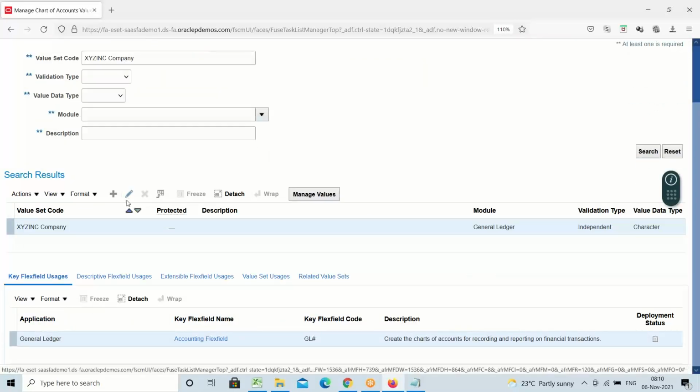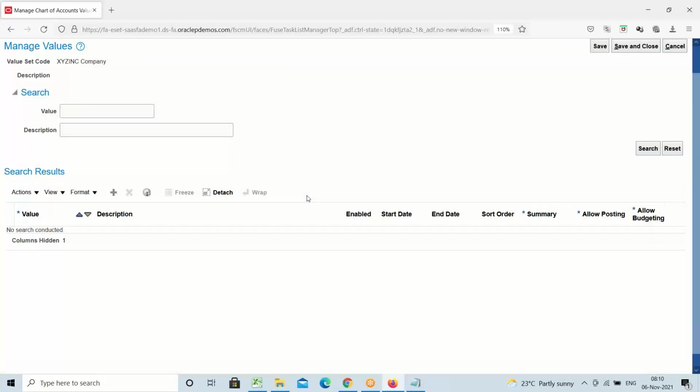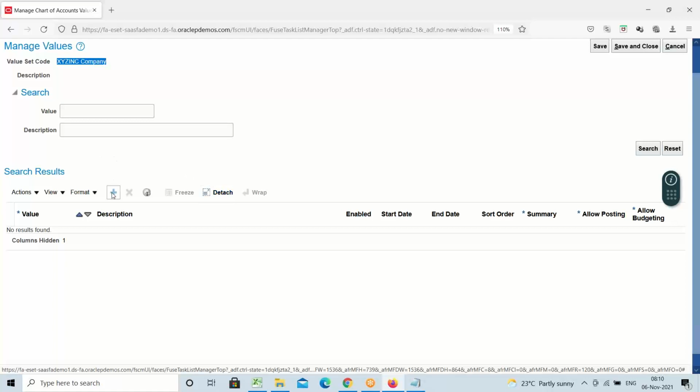If you click on edit, you can see how this value set is created. And if you want to create the values within this value set, click on manage values. So this is our value set. Click on search to find out the values in this value set. We are not finding anything, because we didn't create any values in this value set. Let's create now. Click on create.